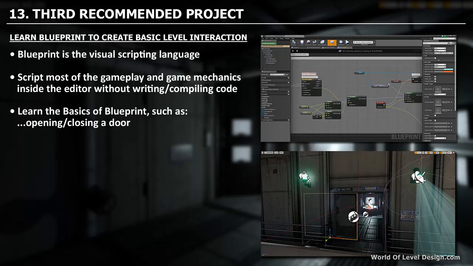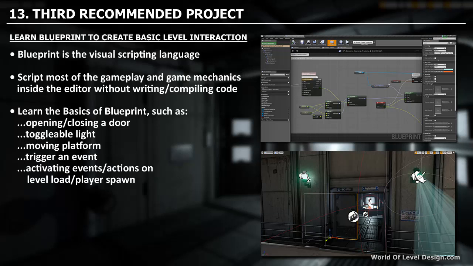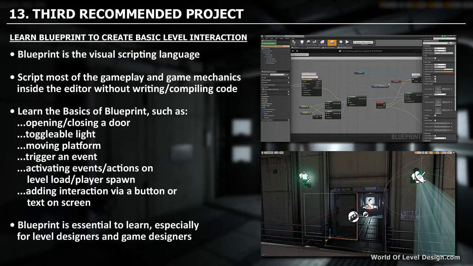And these should include opening and closing a door, switching on and off a light, creating a moving platform, triggering an event, activating an event or an action, such as on level load and player spawn, and adding an interaction via a button or a text on screen. If you can do all of these, it will set you up to explore more complex ways of using Blueprint. And Blueprint is essential to learn for level designers and game designers.